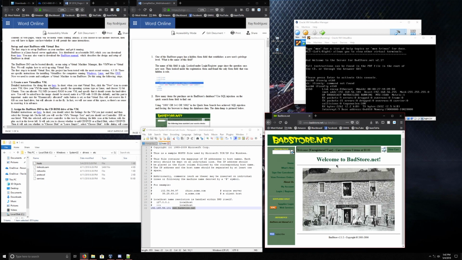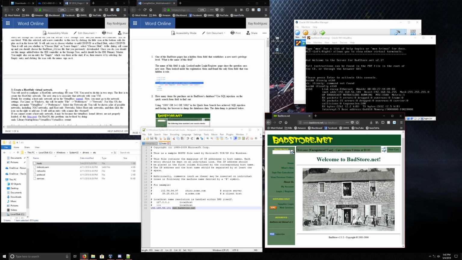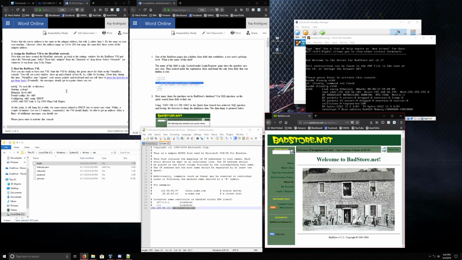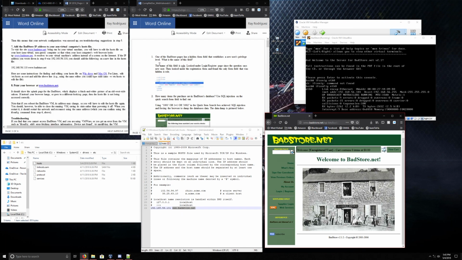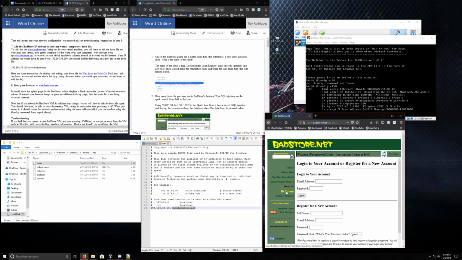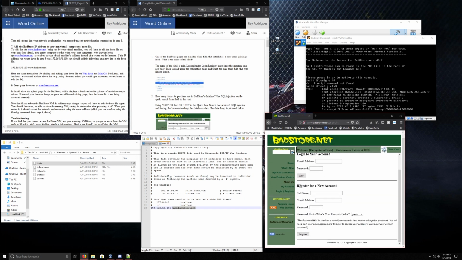So now we got it running, and so we can start the exploits over here. So first exploit is trying to find the hidden form field that establishes a new user's privilege level. And so it's a new user, so we should go look under register. And so this form right here creates the new user account.